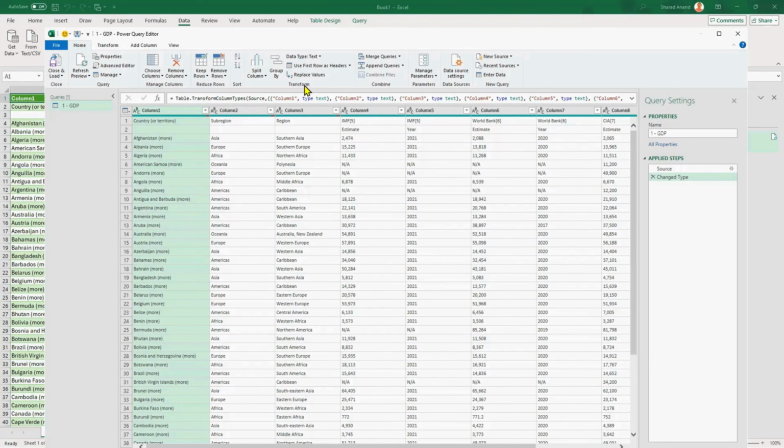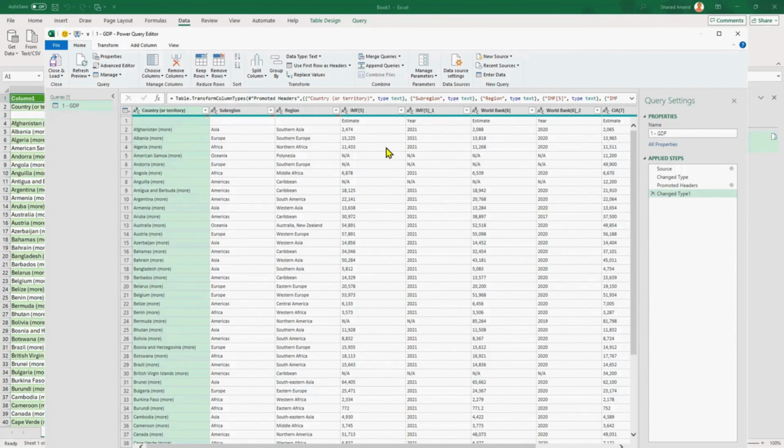At the very top, you see the Transform group. These are also groups here. Every group has a name, remember, same as Excel. And this is the formula bar. For now, we are not going to use it, but take a look at this. First thing first, Use First Row as Headers. I'm going to click it and boom, here it is, immediately. It didn't solve all of the problem, but we still have IMF.